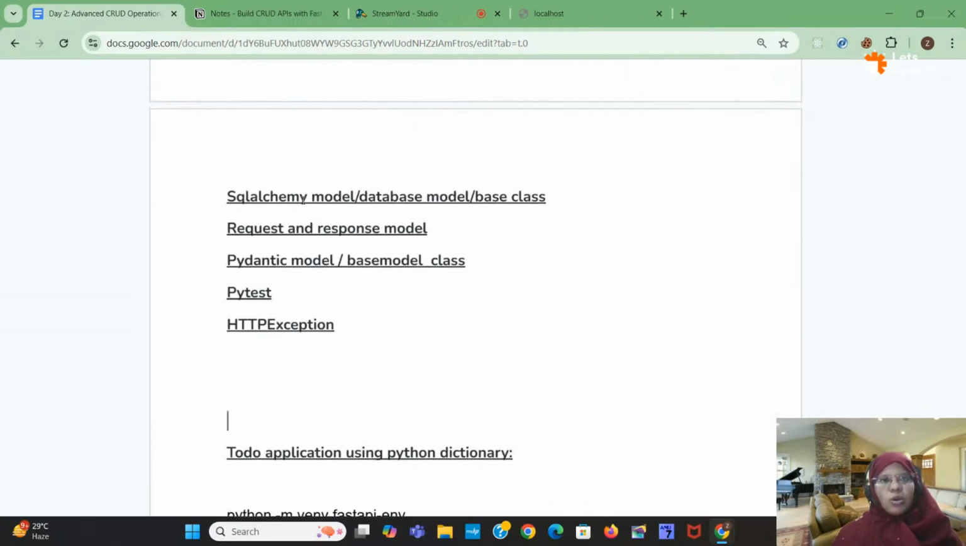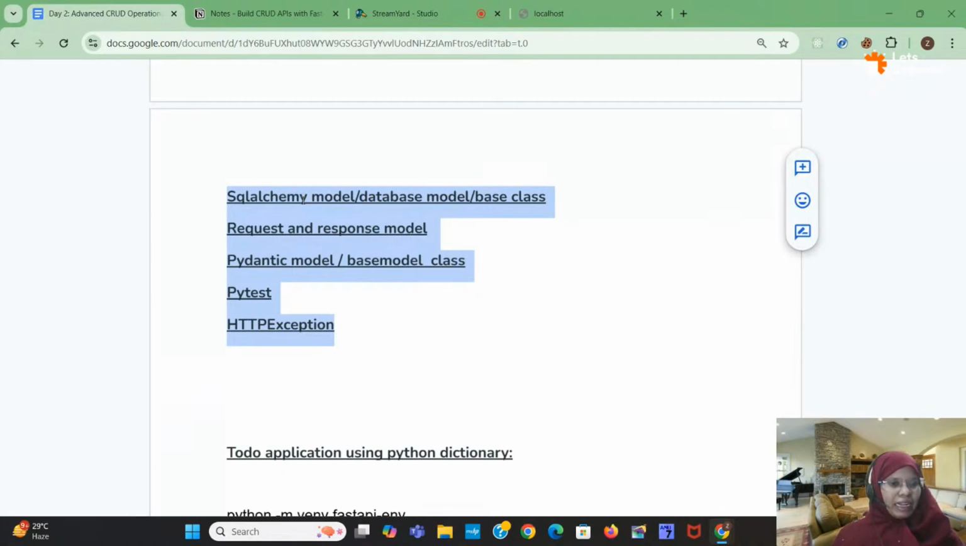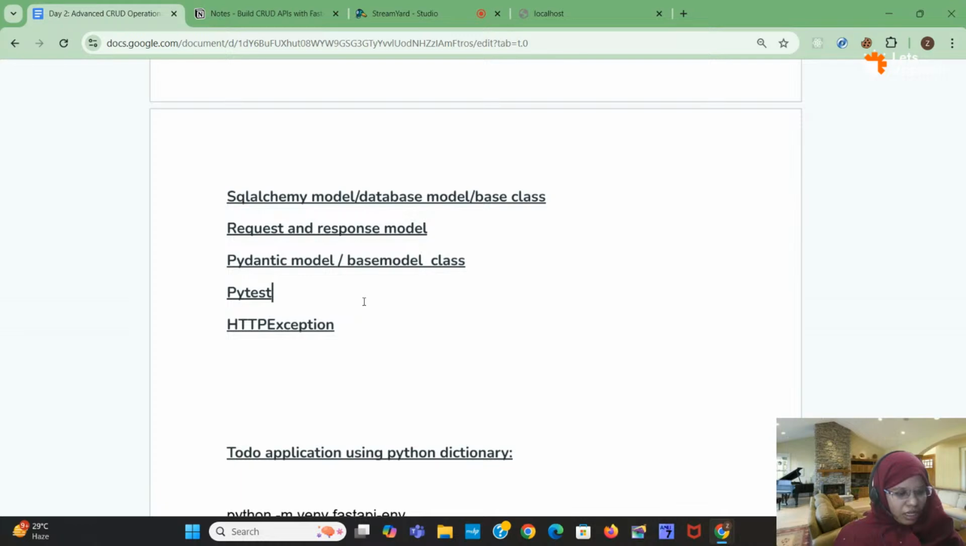So we will discuss all these things here. What is SQLAlchemy, what is a database model, what is a request and response model, what is Pytest, what is HTTP exception. All this we will learn here. SQL and MySQL are the same only.